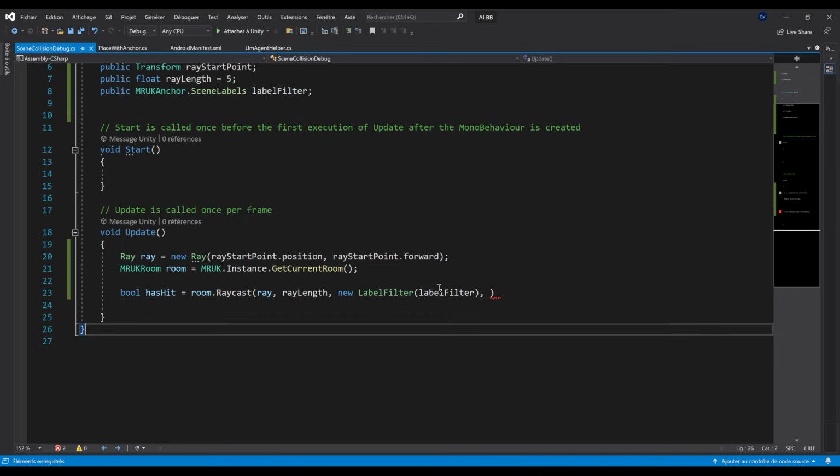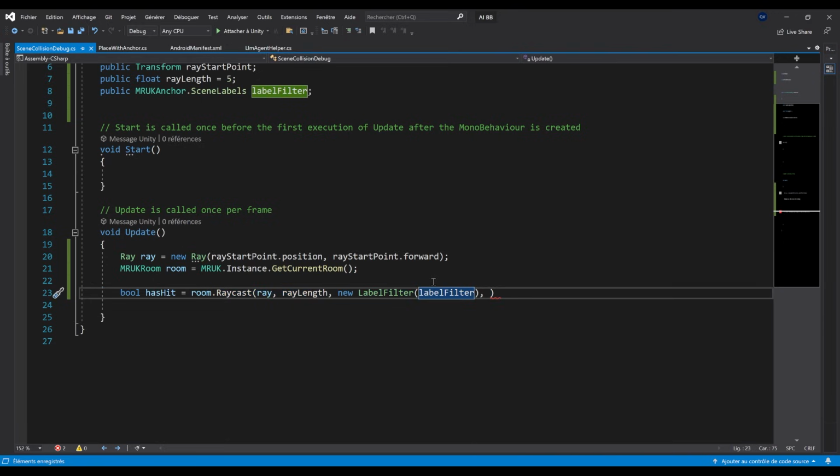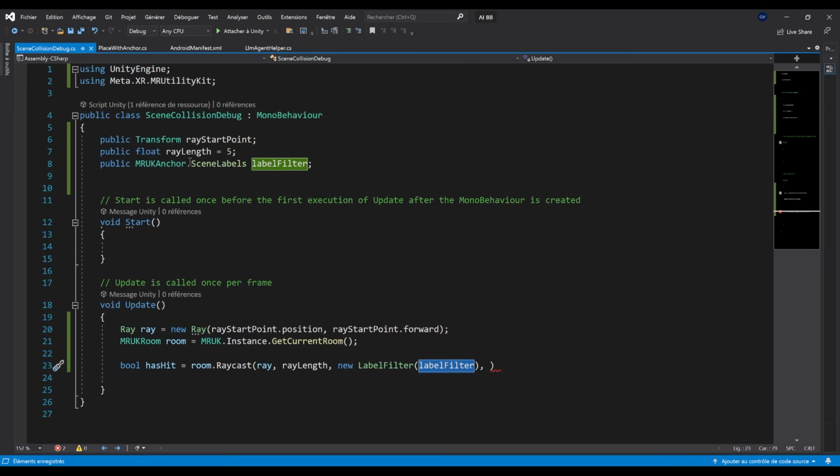It's pretty simple. As you guys know, the scene model contains different information, like for the wall, the ceiling, the floor, and the label filter will allow us basically to say if we want to collide with a particular type of element. So for example, if you want to avoid touching the wall and only want collision with the furniture, you can remove the wall filter over there, and I will show you an example once we go back to the Unity editor.